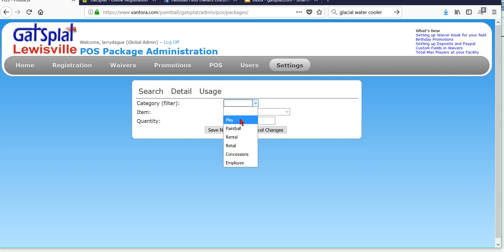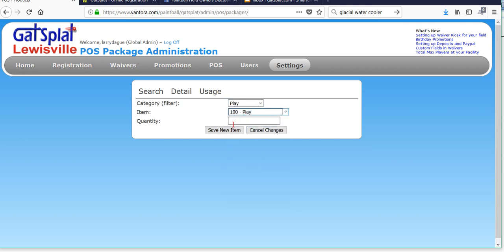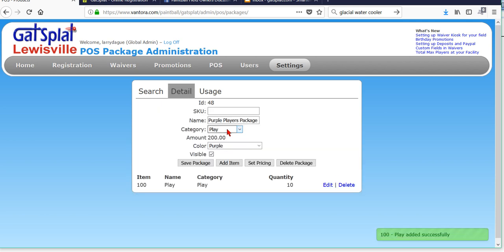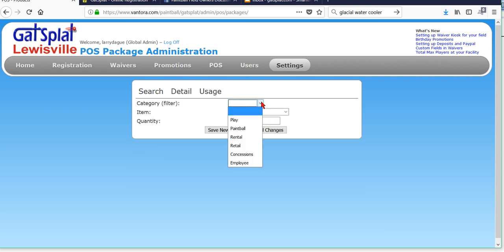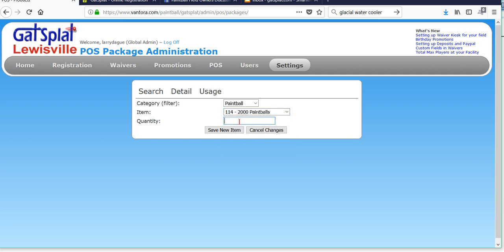The first item we're going to add to it is play. Okay, so we're going to have play in there. How many people play? Let's say this is a package for 10 people. So we're going to add 10 people playing. So there's our 10 people playing. Let's add some more items to this. Let's add some paintballs, and we're going to add a case of 2,000 paintballs. And we're going to have one case of 2,000 paintballs in there.